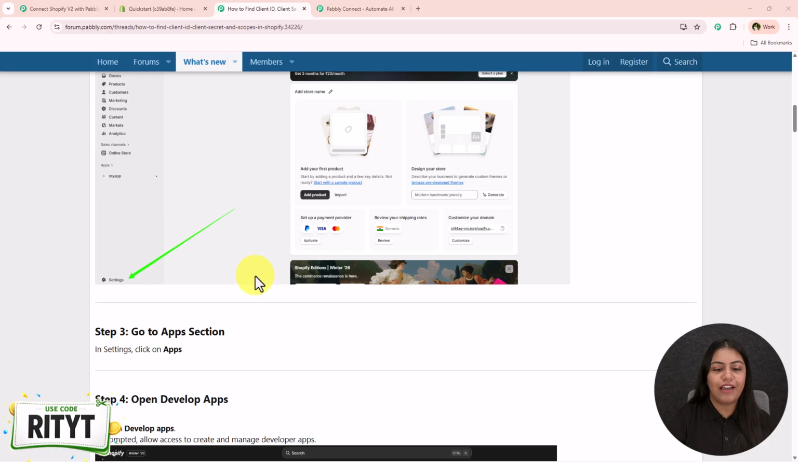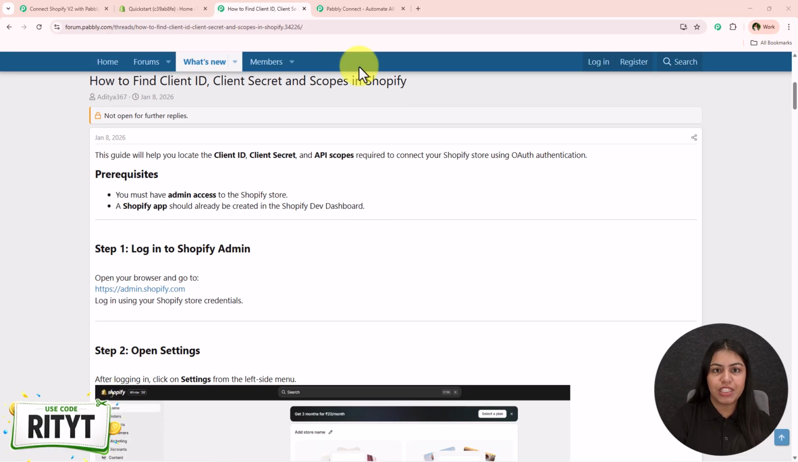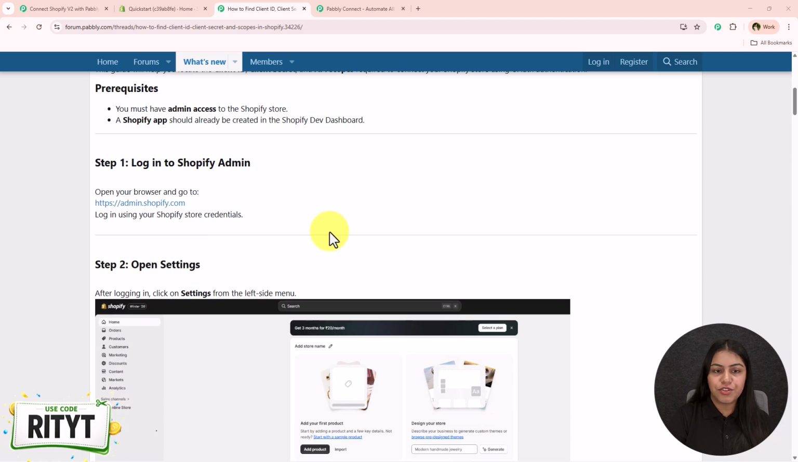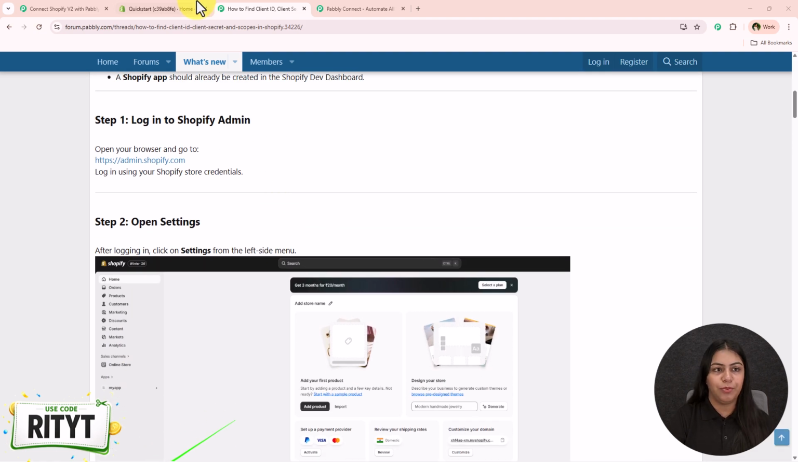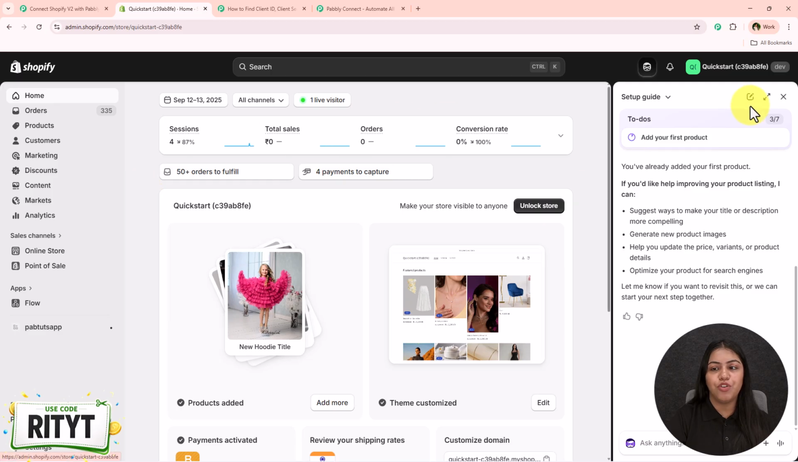So how can we find this client ID, client secret and subdomain? So for that we have this document. I'm just going to attach this in the description box below too. You can check it out. We just have to follow this document. First of all, we have to open our Shopify store.